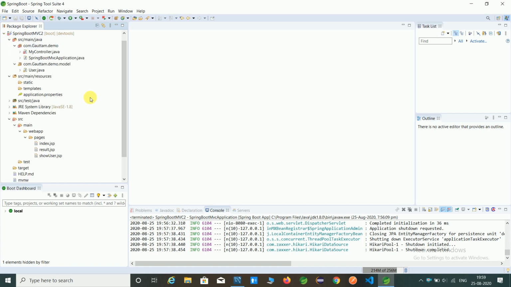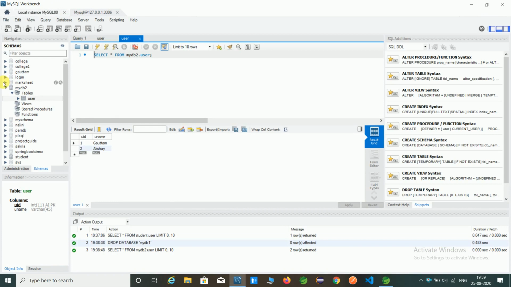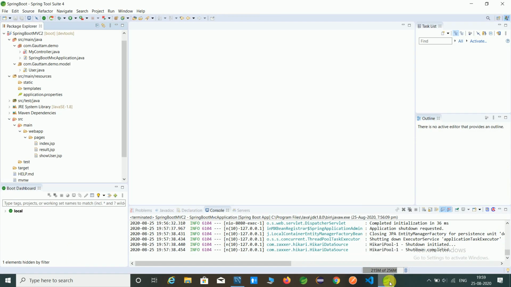So let's create one database. Here I have created one schema, MyDB2, and the table name is user. Here you can see I have added two records. One is Gautam and the second name is Akshay.